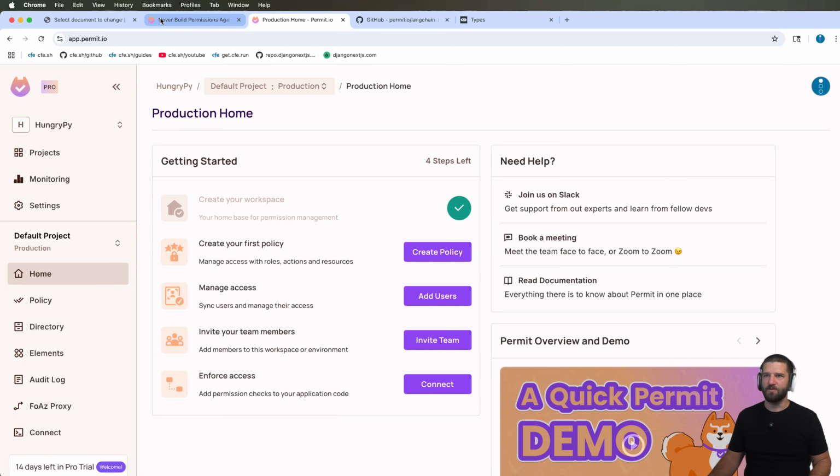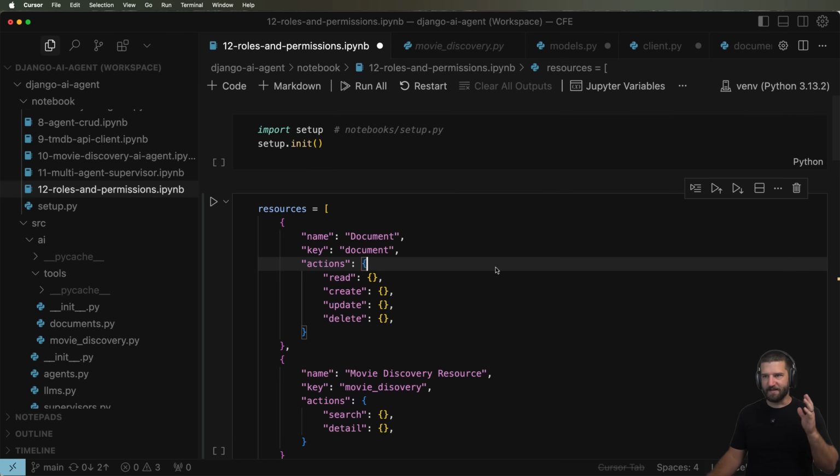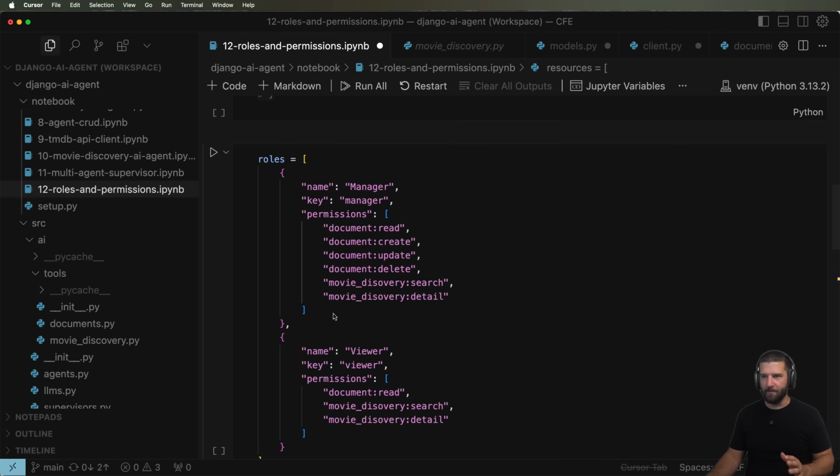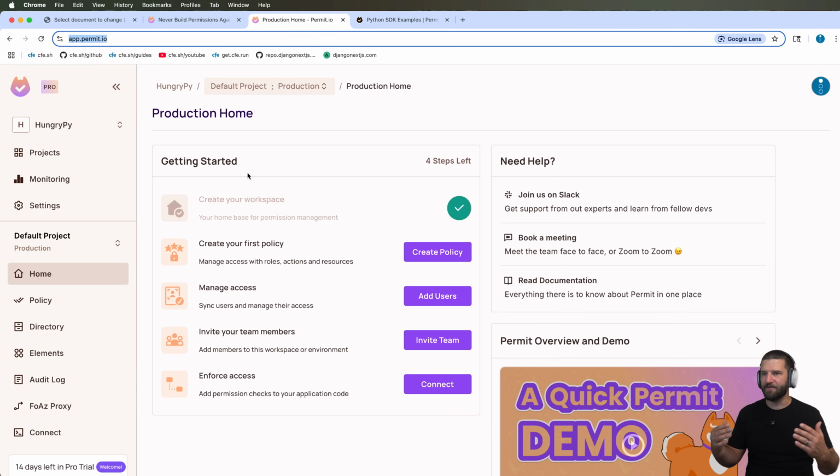Well, that brings us to the next part of integrating with Permit. So now that we've laid out resources, roles, and permissions, we want to actually implement the service that will enforce these things when we do our calls. And of course, we're going to be using Permit for that. So be sure to sign up for a free account right now. You're going to test this thing out and see if it's for you.